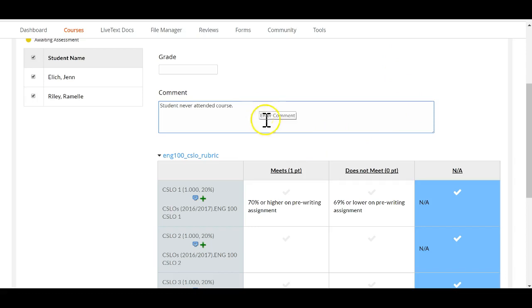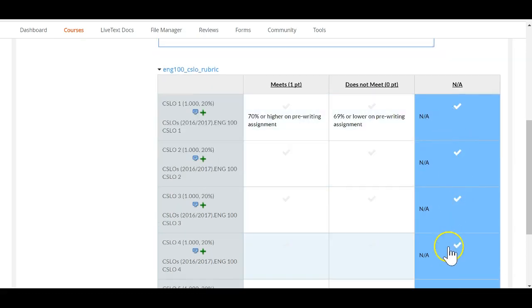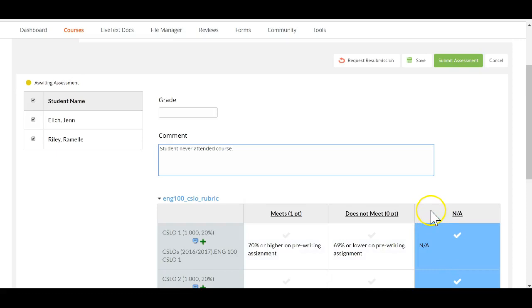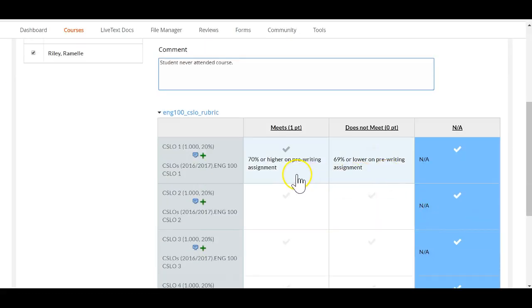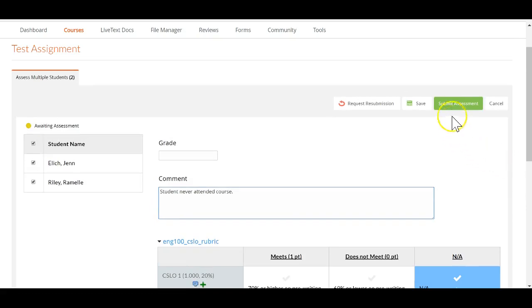Now, once I've included the comment, I've checked the NA column on the rubric, which is the one you want to choose, because once you start selecting anything in here, it's going to assign either a meets or doesn't meet, or 1 point or 0 points. And we don't want to do that. We don't want to assess these students because we shouldn't be. They were never enrolled in the course, again, as far as we know, and did not complete any of the work. So once we're happy with that, we're going to click on Submit Assessment.